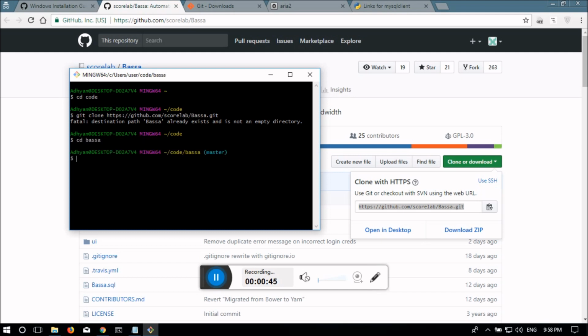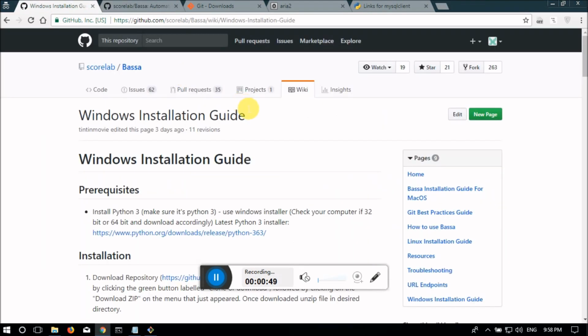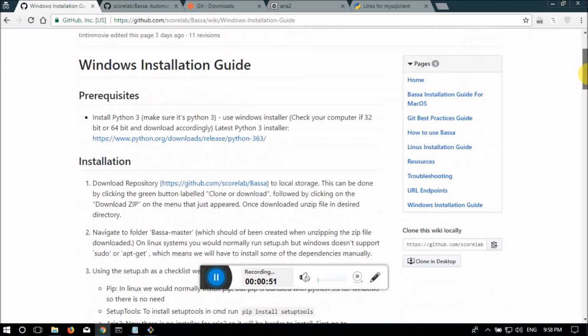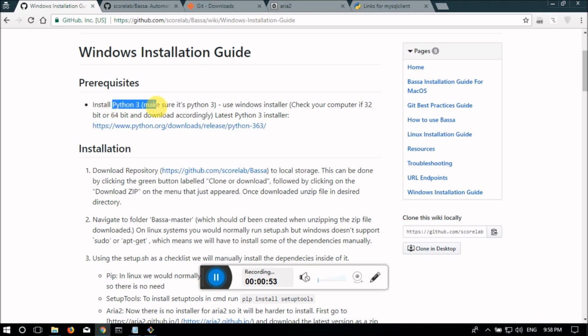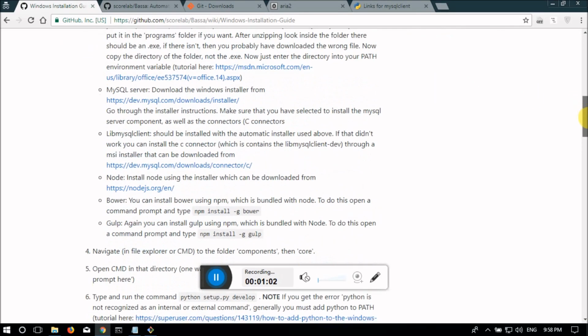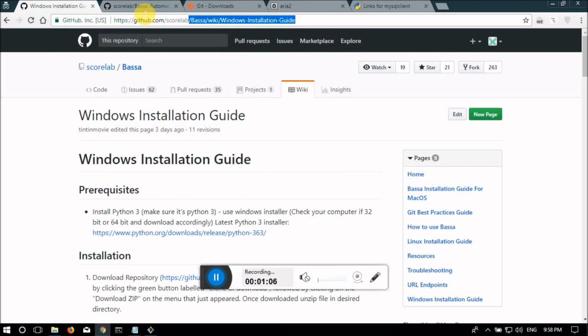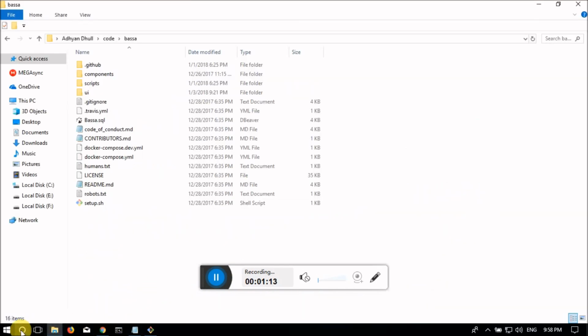Next we'll go into the Bassa directory, and you should also check out the Windows installation guide before installing Bassa. It lists the prerequisites, like Python 3 and what else you need to install, like pip and setup tools. We'll be talking about that later in the installation process. Right now, you should just go through this. This is the URL, and I'll open the folder for you. This is the Bassa code folder.